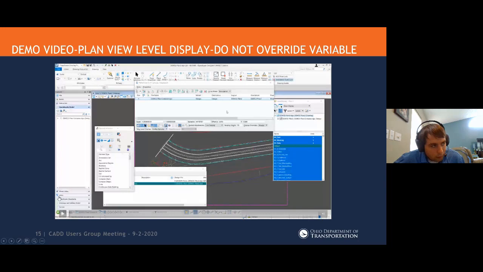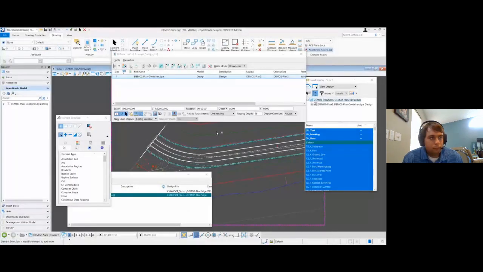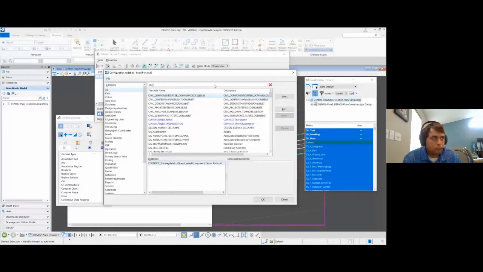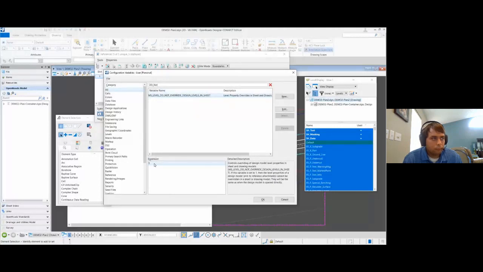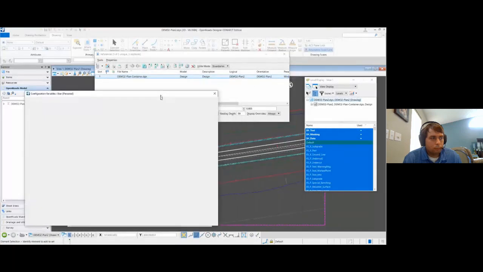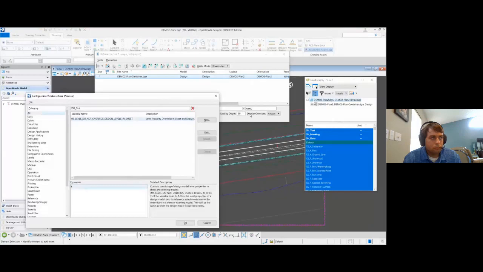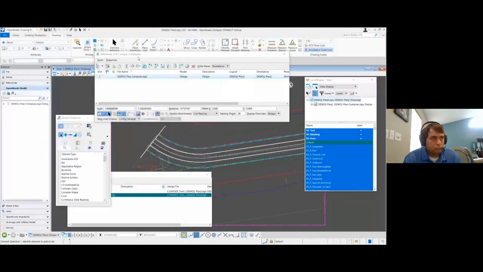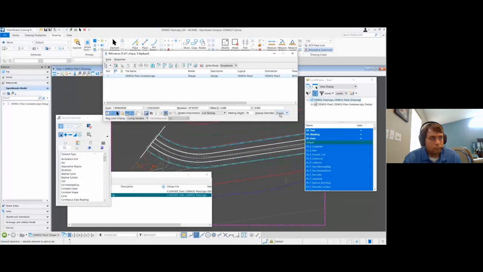Okay, so picking up on this plan view level display stuff, I just showed the display overrides, and then we started to question, what the heck is going on, because this config variable do not override is on. So when you read that description, you think, okay, so it's very similar to display overrides equal never: make sure that the design model controls the level display of my drawing and my sheet models. But as you saw, I turned my display overrides to always. So that's now no longer a factor.